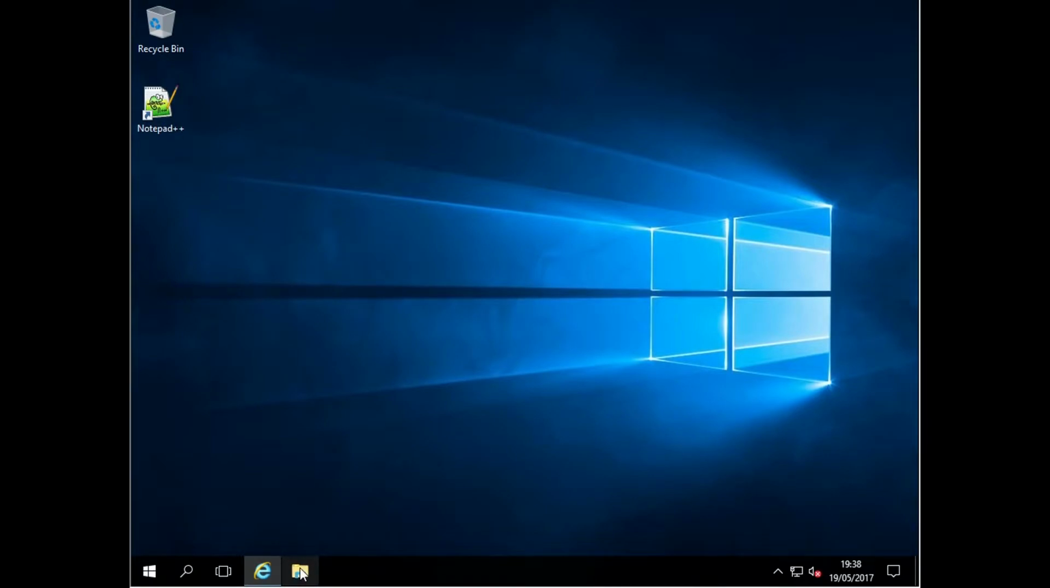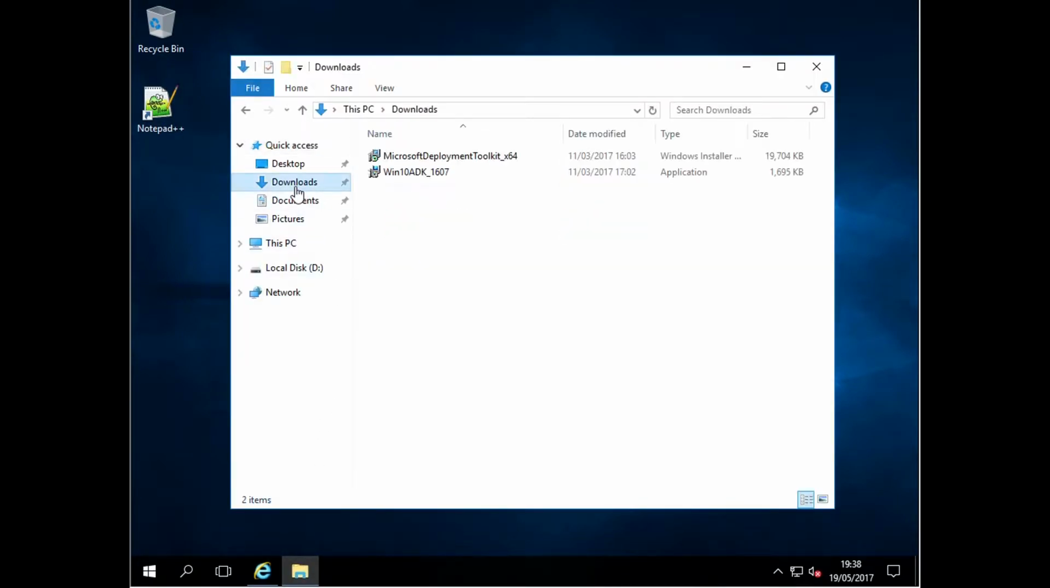First of all, let's navigate to where we downloaded our files to. For me, I downloaded it to my documents in the downloads folder. And we're going to select the Windows 10 ADK build 1607, which, as of the time of the recording of this video, is the latest version of the ADK. So let's double click.